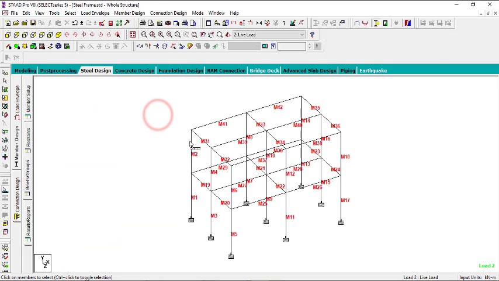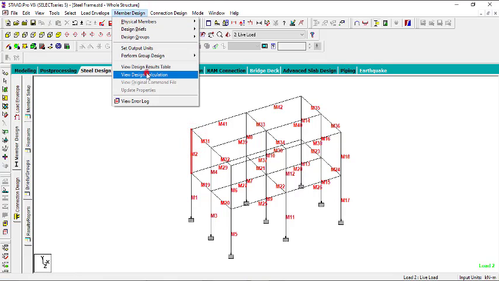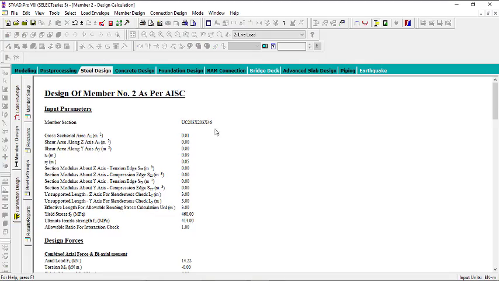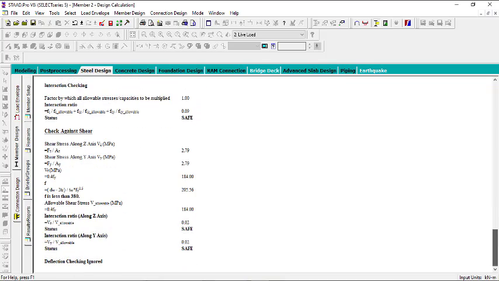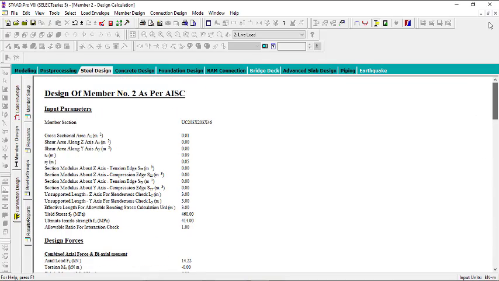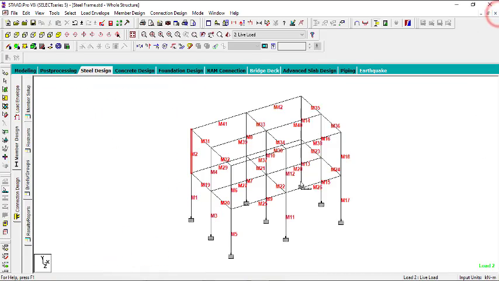If you want to check for, let's say, a column, it's still the same steps. Go to member design, and then you can view the calculation. Just check through, and if there's anything that is failing, you can see. Here everything is safe. So that is perfect. We are done with the design.